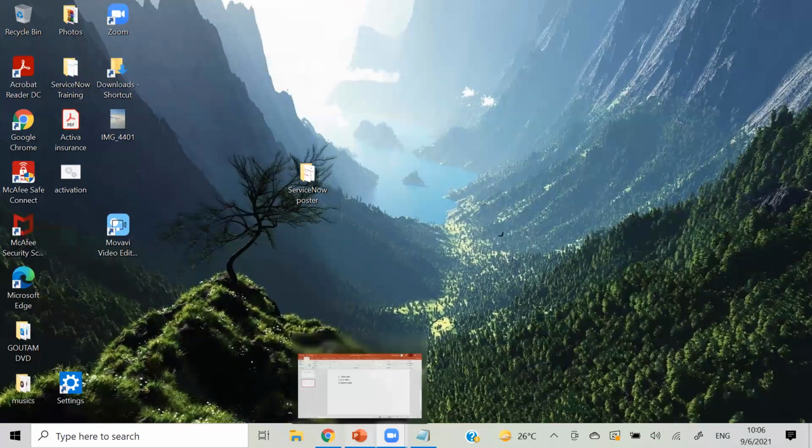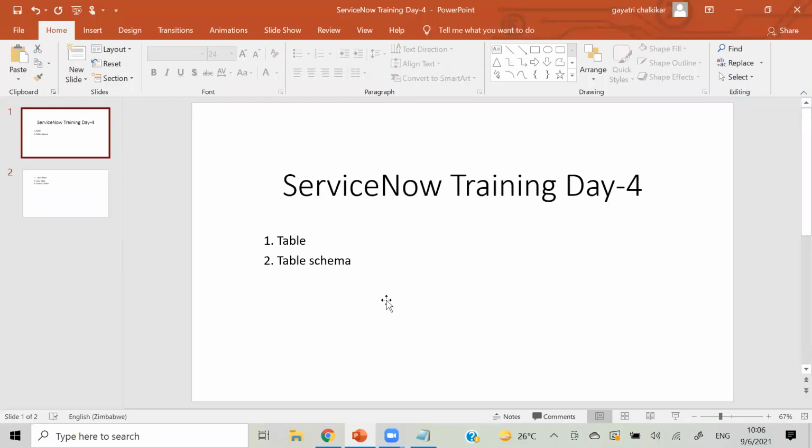Yes, sir. So today we will cover topics like what is a table and elements related to a table, like what is a base table, what is a core table, and how we can extend a parent table and add those things. Because if we directly go to the form, we have to know how we can create a field. So first let's cover table and then let's go to form.